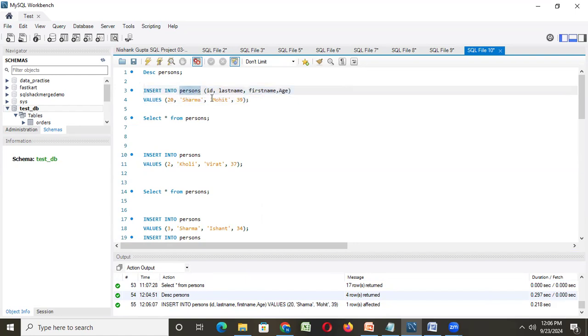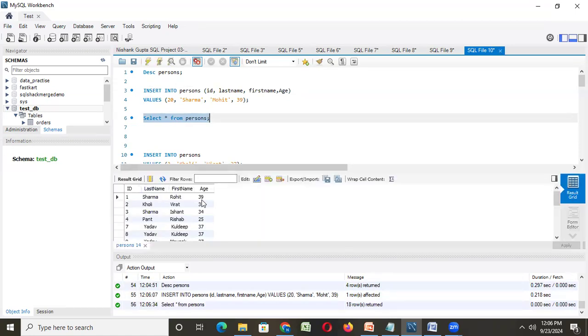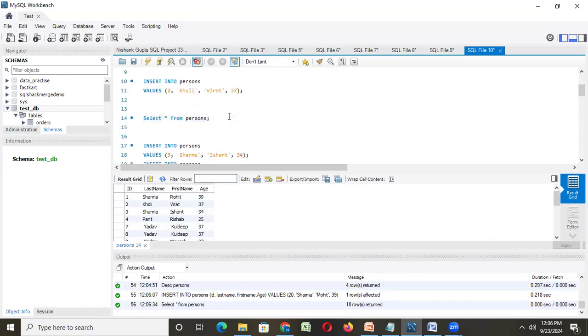If we want to see whether this record is present in the persons table or not, we have to write this particular statement, which gives us all the records present in the persons table. We can see all this data like Sharma, Rohit, age 39, ID 1, 2, 3, like that. It is continuously coming up. And our record, which is 20, Sharma, Mohit, 39, is available over here. Okay, fine. Let's move further.